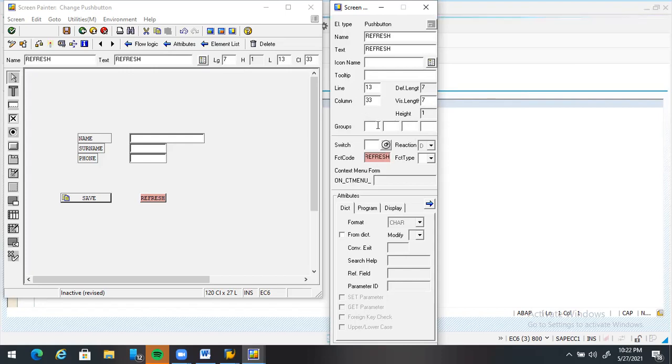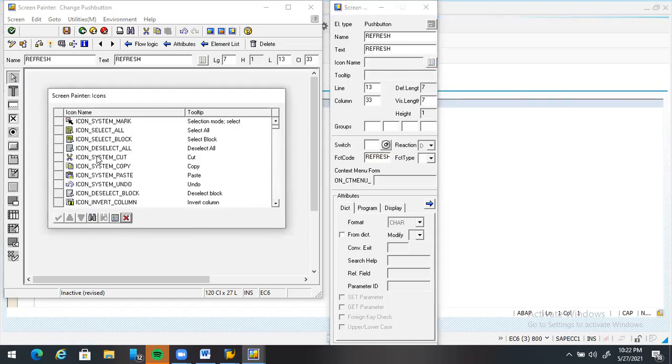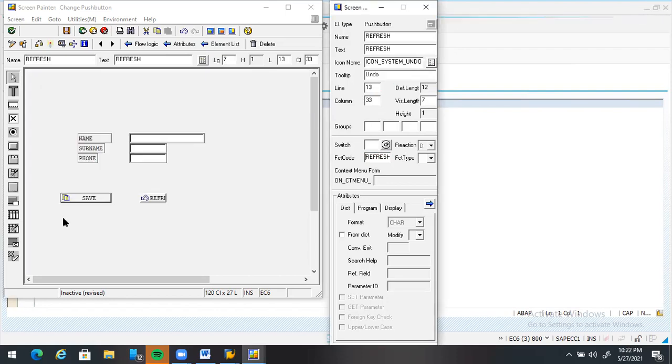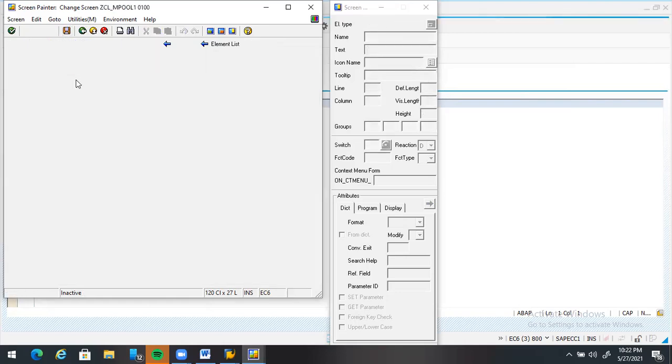So you can also choose the icon, depending on the icon name. So refresh maybe. Are these function codes standard codes, or did you create them? The function code is a standard code. It works with the system. Okay, so you're going to see what it does. And then save it.